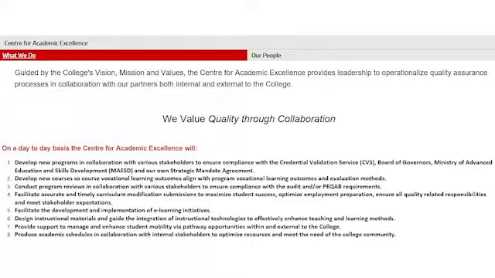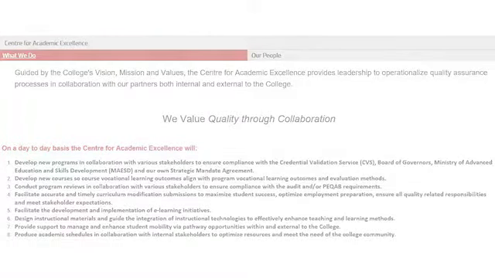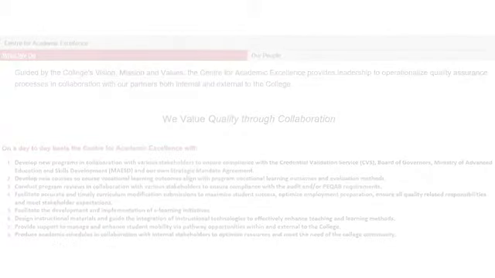Get to know the CAE, get to know some of the key people you'll be working with there, because they are of immense help to make your program successful and to help really translate some of the jargon into everyday language so that your employees can achieve the goals that we're all setting out to achieve.